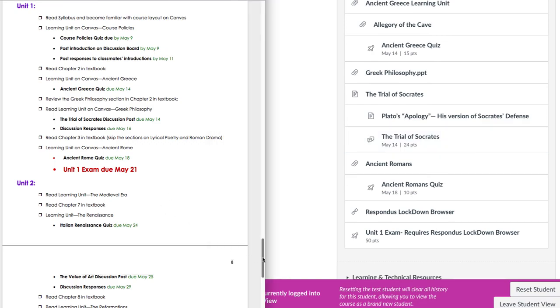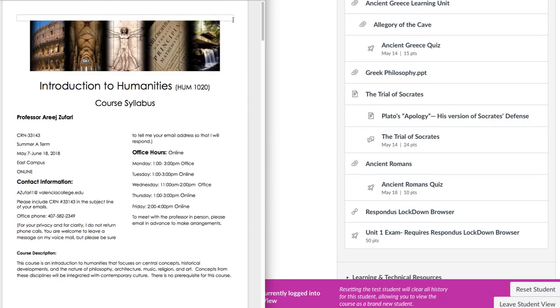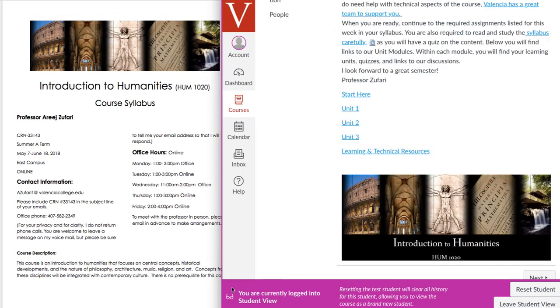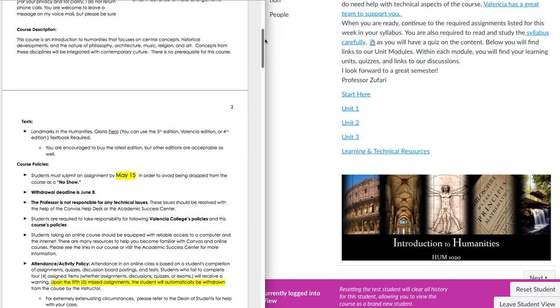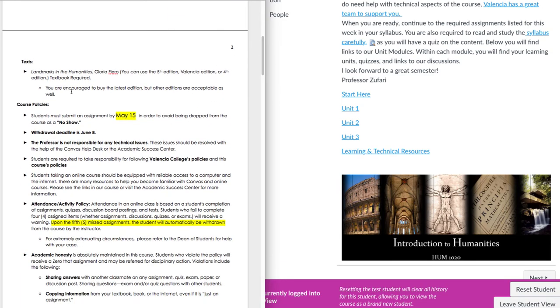So let's back up and start talking about the course policies and what it is we're going to be studying this semester. The rest of the information you need for this course is all explained in your syllabus. My office hours, communication, all of those are included. And the textbook that we are using is titled Landmarks in the Humanities, and it's by Gloria Fierro. And it is now in its 5th edition, which means there's a fourth edition, there's a third edition. Valencia even has a specific edition, and all of these will work.